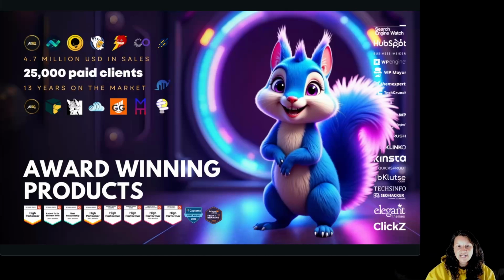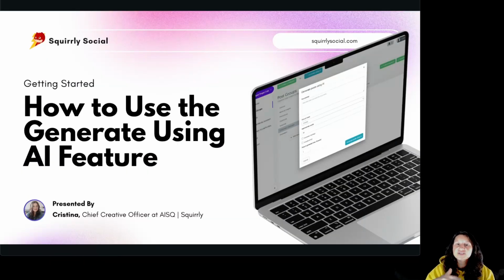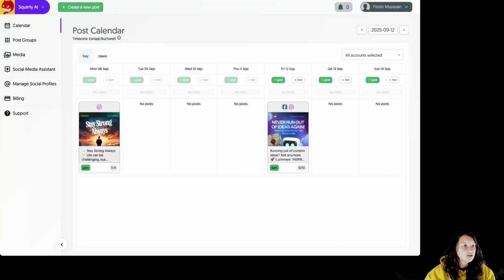Hi everyone, I'm Christina and today we're going to take a look at how to use the Generate Using AI feature inside Squirrly Social. So let's go inside Squirrly Social, just like so.